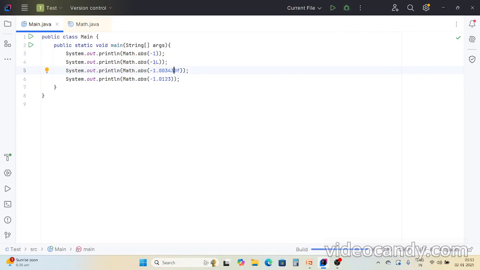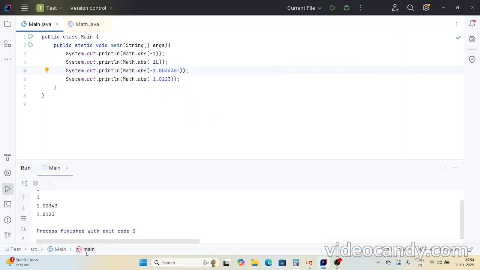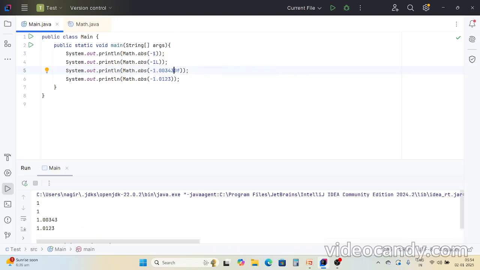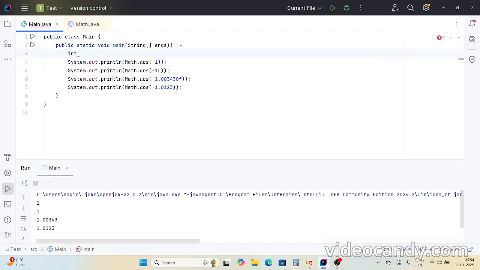First one is integer, second one is long, third one is float, and the fourth one is double. So if you see the value, first one you got integer, okay, and the second one it has printed 1, and the third one also it has printed 1.00343, and the fourth one it has printed 1.0123.